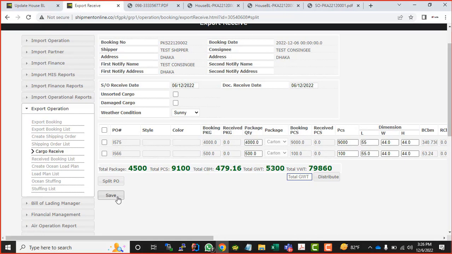Okay, another thing: when we are receiving cargo, there may be multiple lines. In the booking we can see there are 2 lines. In case there are 3 lines, we can just click here. When we are actually receiving the cargo, there may be more lines like this. There may be different dimensions for a single PO. In that case, we can split it from here.